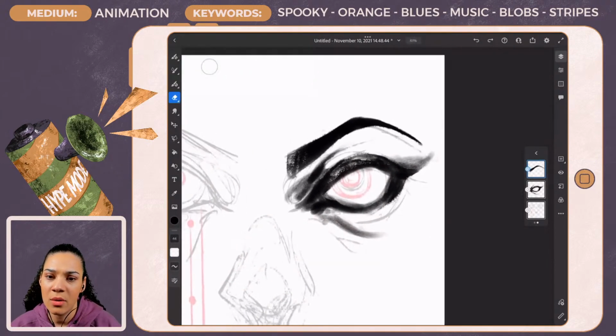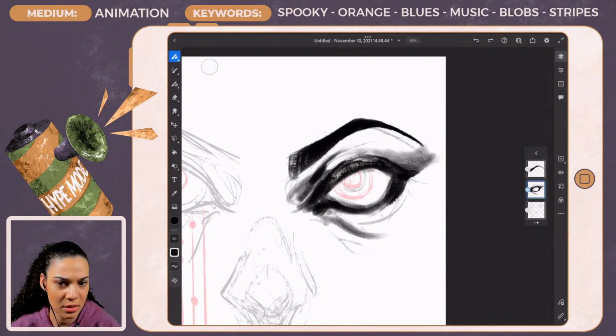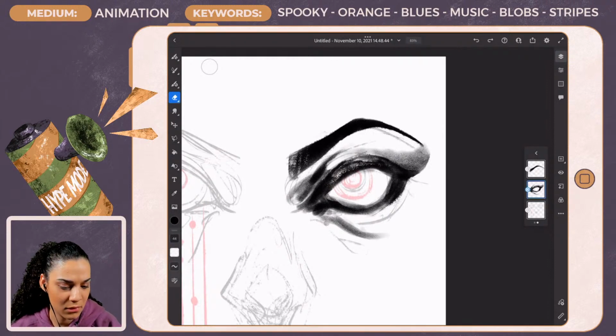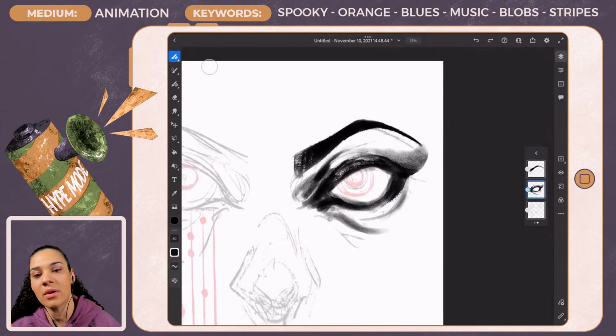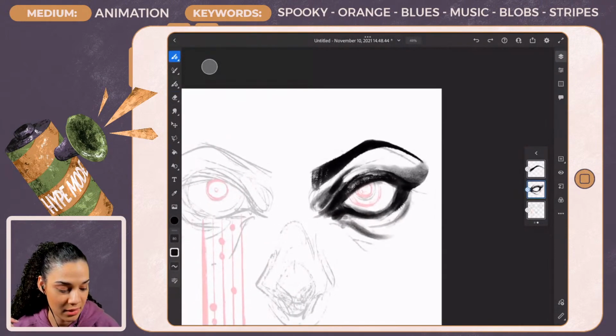Okay, so there's our eye. I'm gonna bring a little more of this shadow up in here. I like this. I like it. I think we're doing good on the spooky. That's like a very sinister eye. I think we got that down pat.